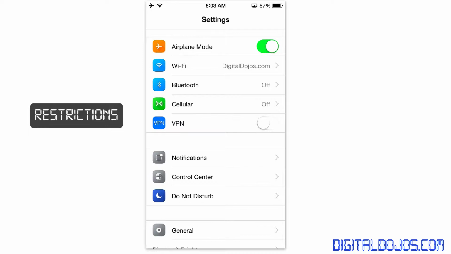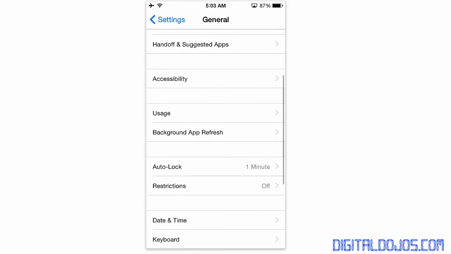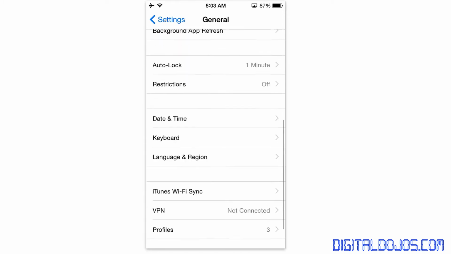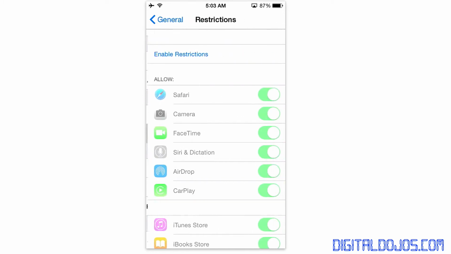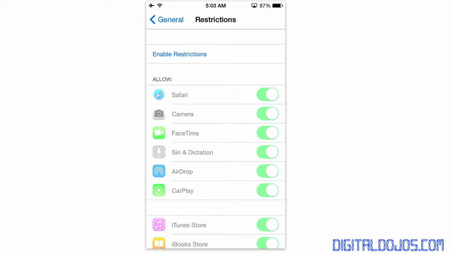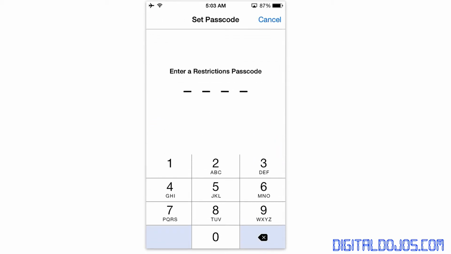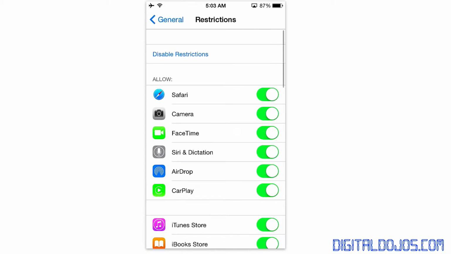Restrictions. First, if you go into your settings here, which is where pretty much everything is going to be done, you go into your general settings here, scroll down until you see the ability to see restrictions. You can see mine are off right now. I can choose to enable these. These allow you to restrict certain things here, and you're going to have to enter a passcode if you have one here. So I'll go ahead and enter mine. Now this will enable restrictions.